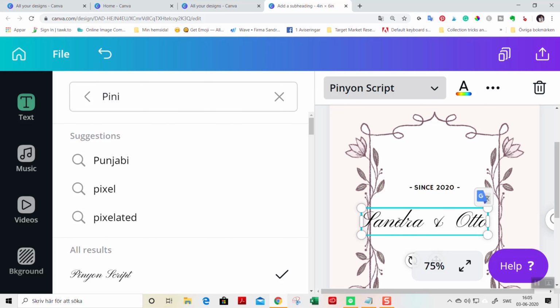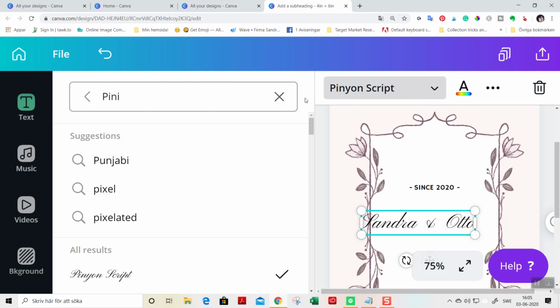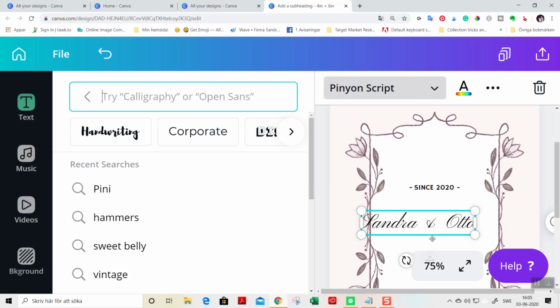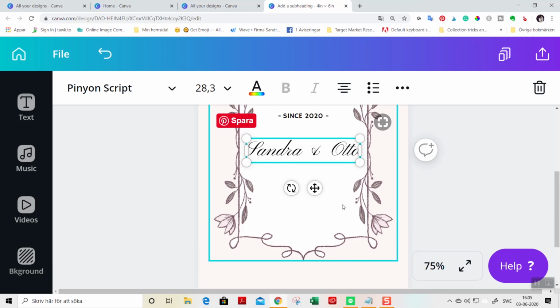So my little fake company here is called Sandra and Odo. Odo is my dog, so we just got ourselves a new business. And we center it in the middle of the design like this.